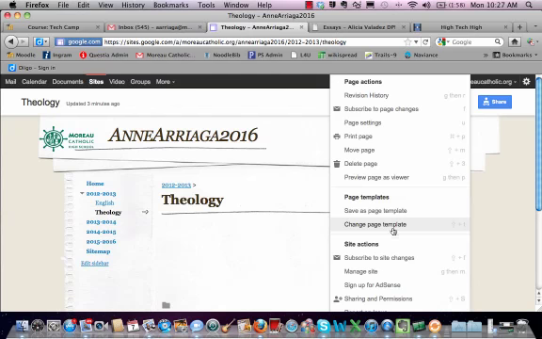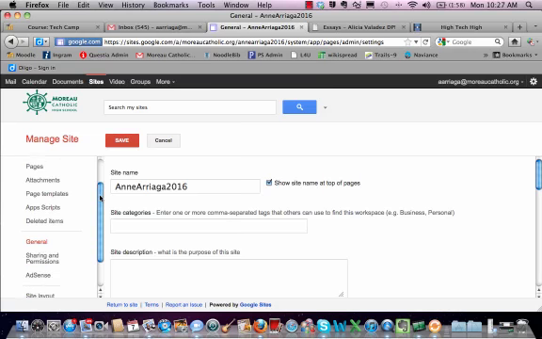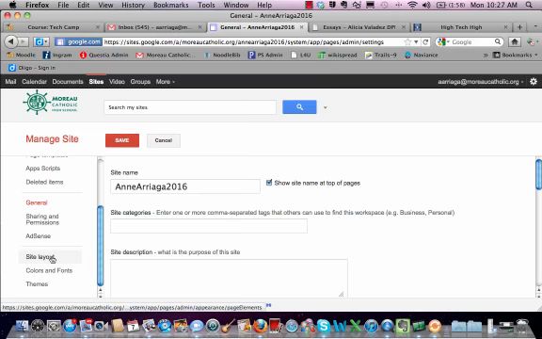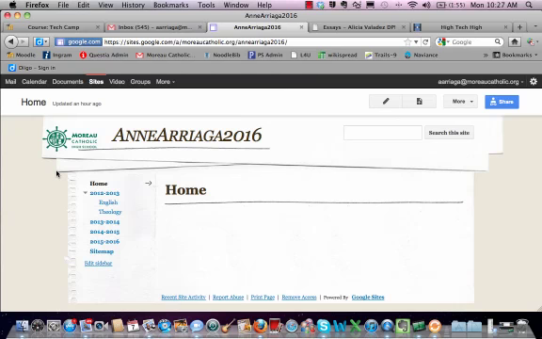I could move further down, and if I click on Manage Site, that's going to take me to this page where if I scroll on the left-hand side, I can see site layout, colors and fonts, and themes. So as I mentioned before, if you decide later on that you don't like the theme you chose, you can click here to change your theme to a new one. You can change the colors and fonts and the site layout. And I'm just going to go back to my site.